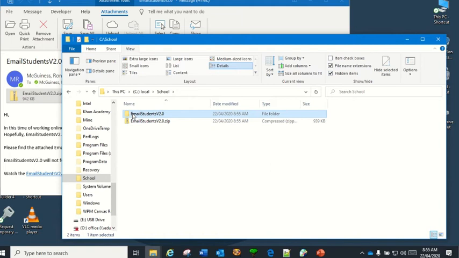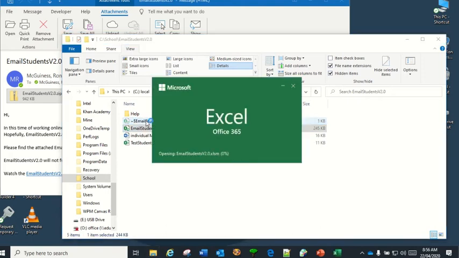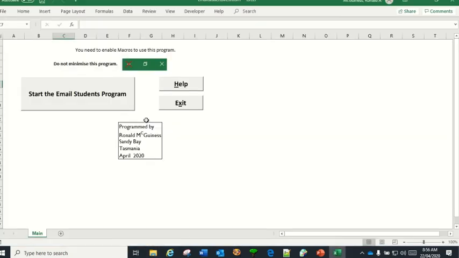I open up the folder that's been extracted to, open up the actual program, which is Email Students version 2 XLSM. You probably don't have the extension on yours. It opens, and when it's open, it's got a few things up at the very top. You'll probably find on yours that you've got enable macros. You need to do that at least once.